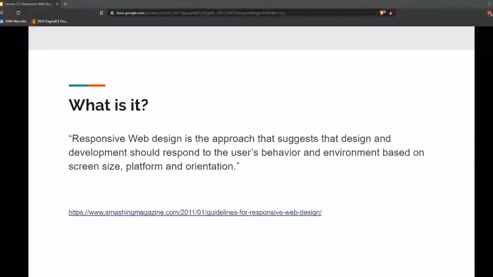So, first of all, what is it? Responsive web design is the approach that suggests that design and development should respond to the user's behavior and environment based on screen size, platform, and orientation. What this means is, as the user switches from viewing a site on their laptop to their iPad to their phone, the website should automatically switch to accommodate. The website should be able to respond to the user's preferences.